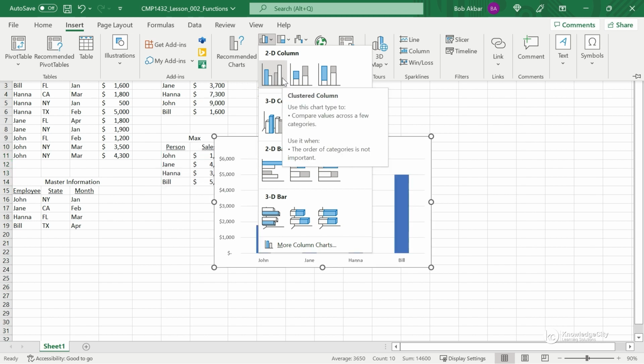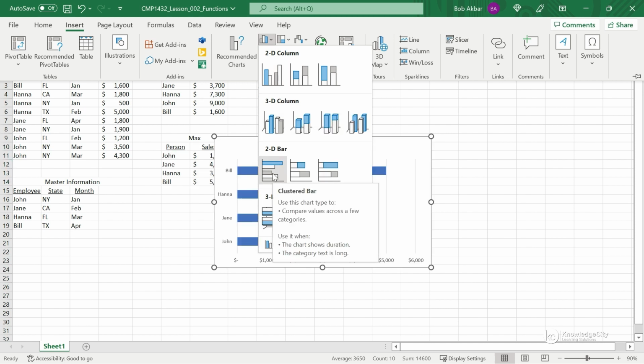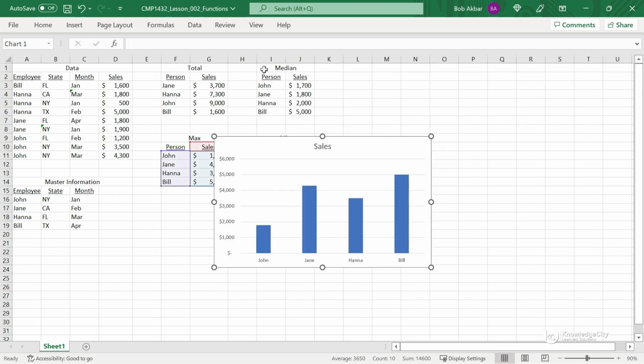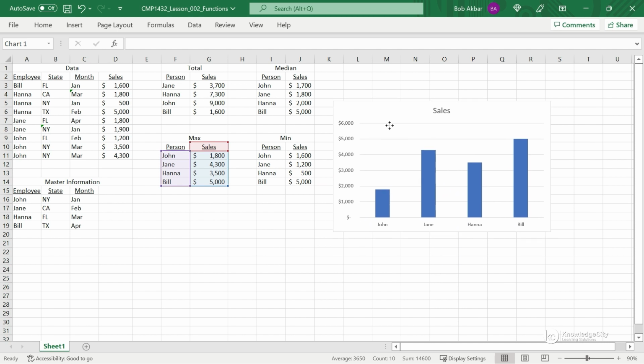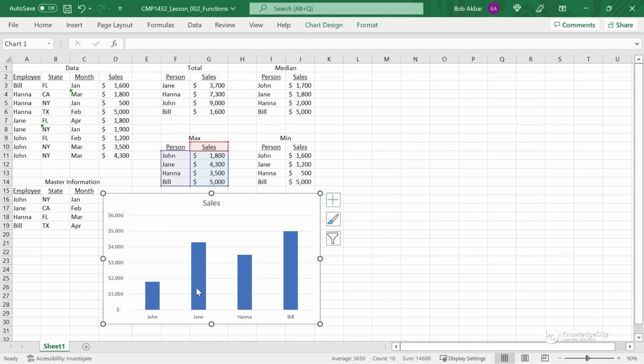A two-dimensional chart is the typical. Now, if you notice, as we do this, it does give us a preview of what the chart is going to look like underneath. My preference is the simple chart of a clustered columns chart. And here we are. Excel is kind enough to give us the sales, the person, and the dollar amounts.